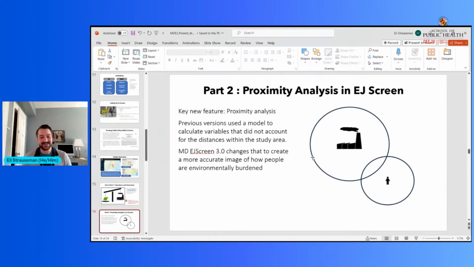so proximity analysis. Now, this is what I actually spent a lot of time working on for this tool, and it's a very important new component to the MDEJ screen tool. Now, proximity analysis, as it sounds, is determining the impact of a variable within a distance to another, to another person.